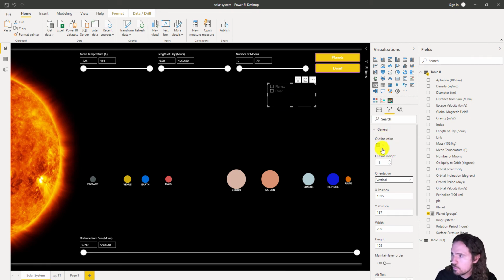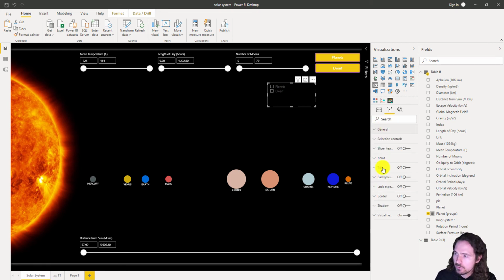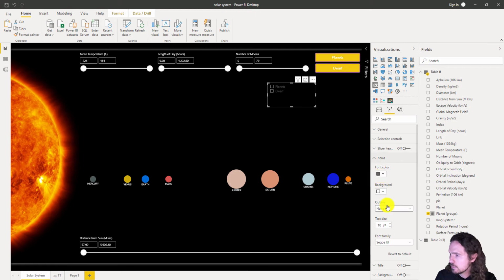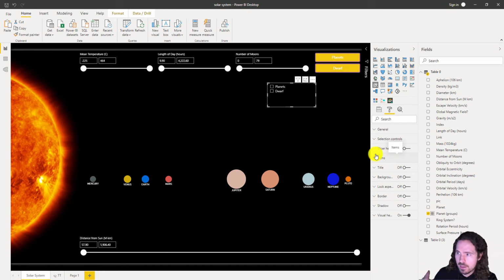So planets, dwarf, and you can change, of course, the text color by the items, your font color like this. You can change the background color to whatever you want it to be, which is tremendously ugly. I don't like that feature at all. It doesn't matter. Yeah, that's the very standard slicer.